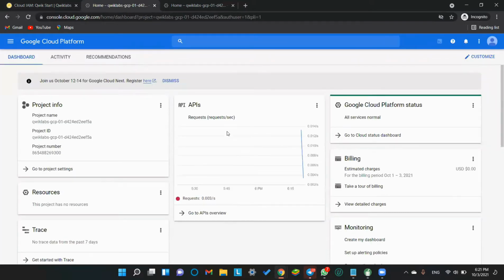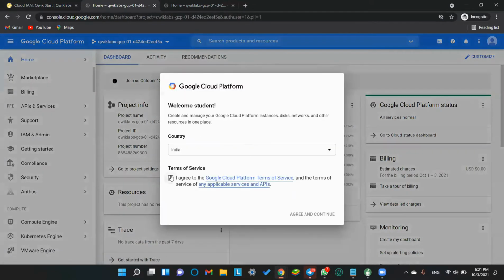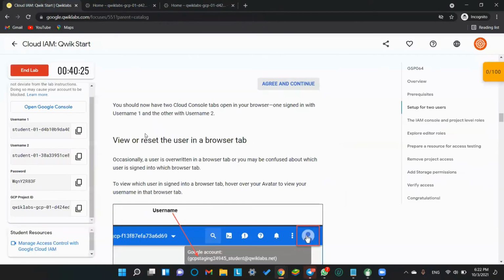The same procedure here. I accept the terms and conditions. Even if I don't want to, do I have an option? No, we don't have an option. We anyway have to click on this.